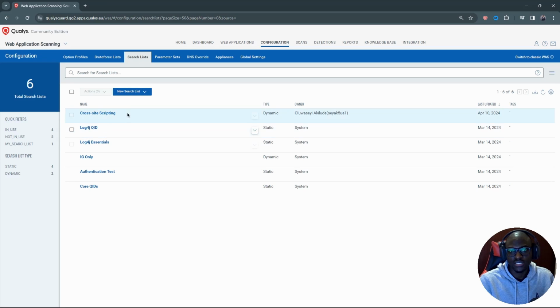The search list allows you to search specific QIDs, which are Qualys identifiers. Qualys uses QIDs to identify specific vulnerabilities. So you can define the search list you want. If you're searching for specific vulnerabilities, you can also define that.